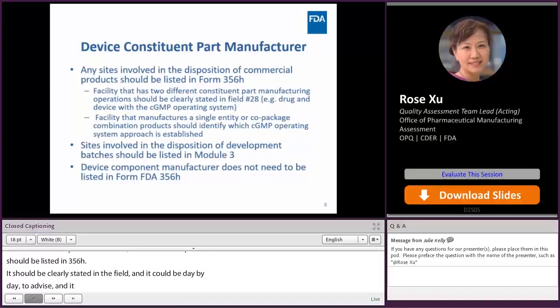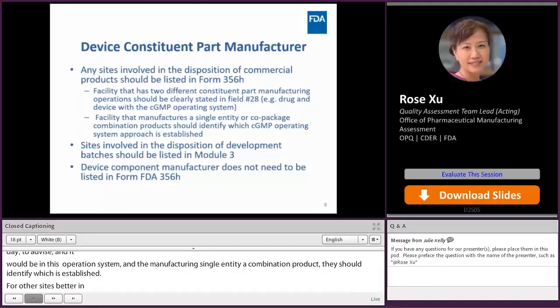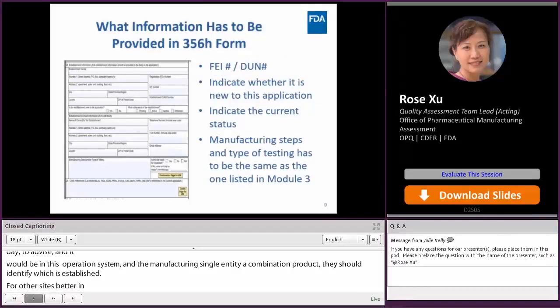For other sites that are involved in the disposition of development batches, they can be listed in Module 3. I put a last one that we also see missing, that is the device component manufacturer. Those component manufacturers do not need to be listed in 356H. However, you can list them in Module 3.